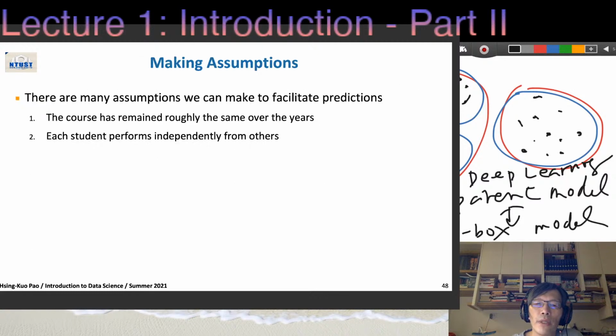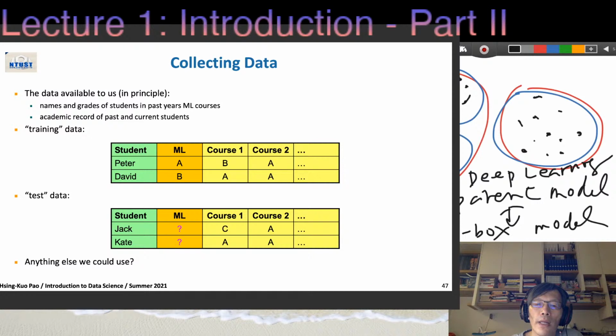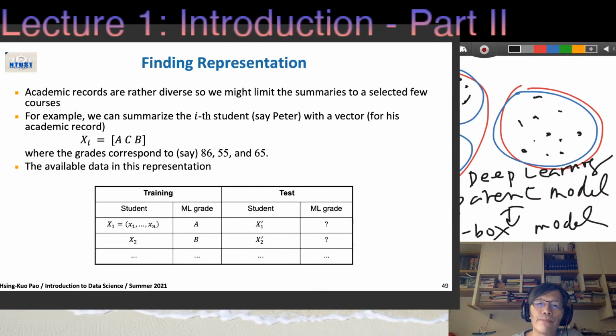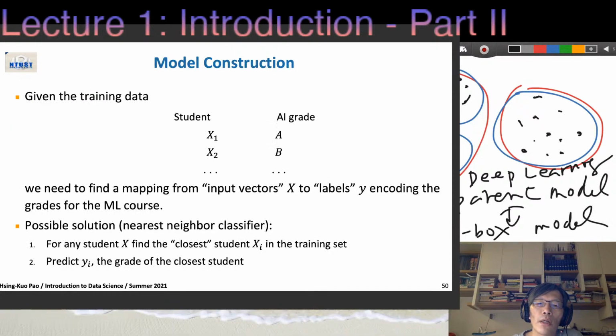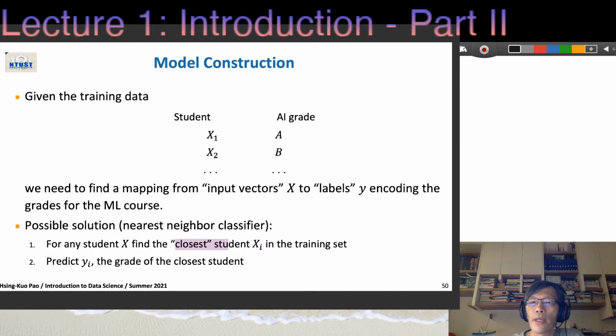Maybe we try to find the closest student with features similar to x. For example, if we want to find out Kate's machine learning or data science grade, we find that the closest one could be this guy, Davy, who also took course 1 and course 2 with the same grades. We may imagine that Kate should have a similar machine learning or data science grade in the end. So that's what we call the closest student. That actually belongs to K nearest neighbor. K nearest neighbor.